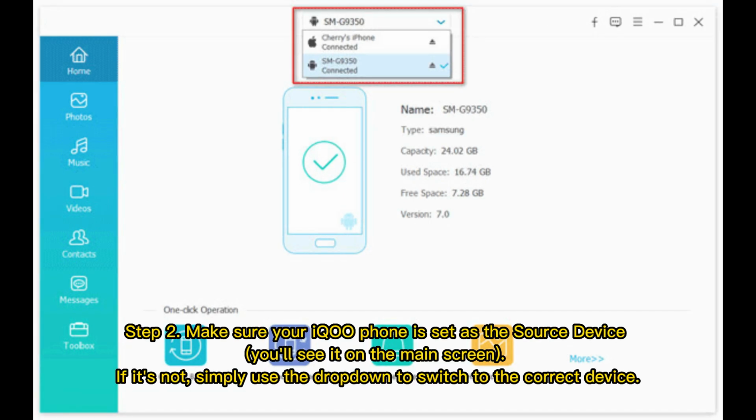Step 2. Make sure your iQOO phone is set as the source device. You'll see it on the main screen. If it's not, simply use the drop-down to switch to the correct device.